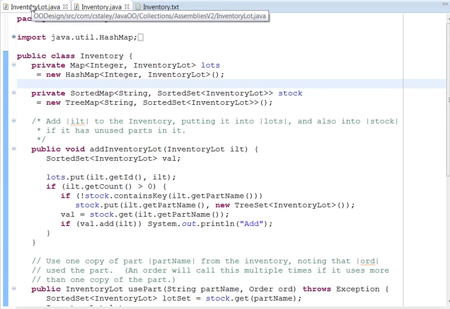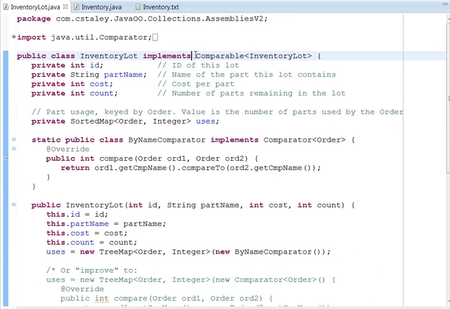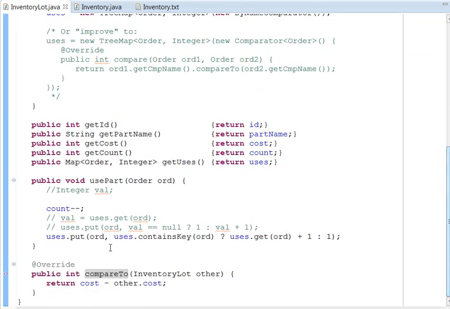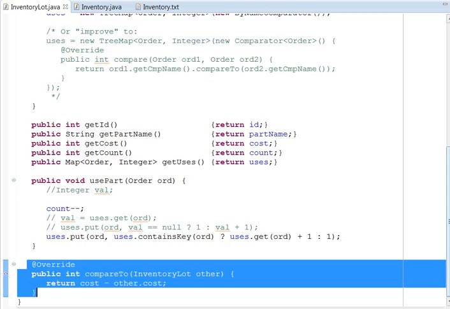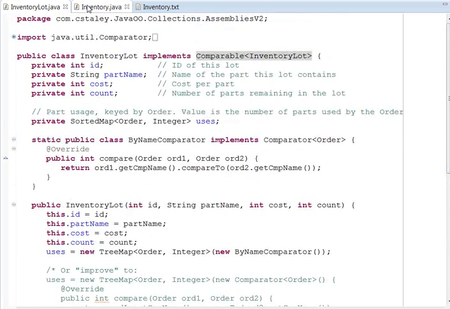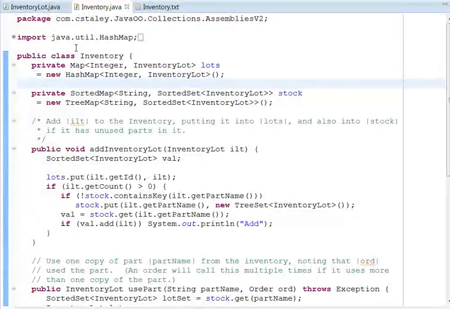So returning from a pause, inventory lot implements comparable, and recall that it does so using a cost comparison rule. So it's reasonable to expect that the sorted set would use the comparable interface to sort inventory lots by increasing order of cost.